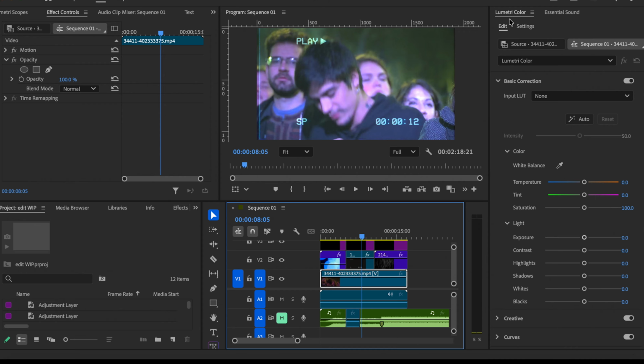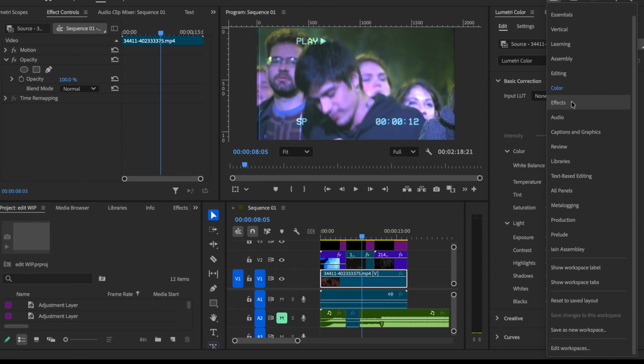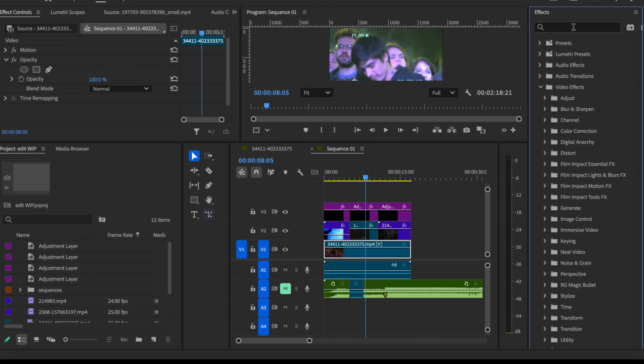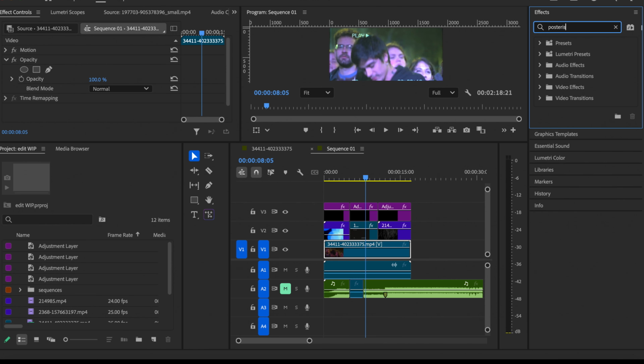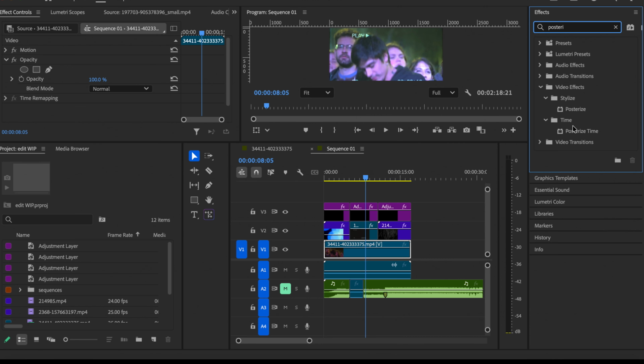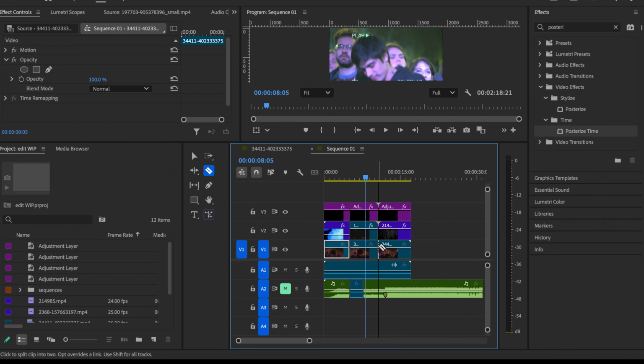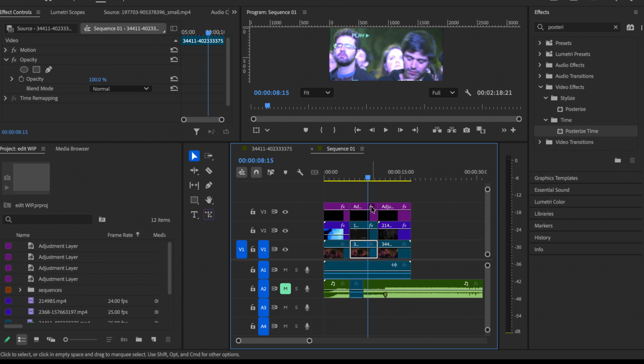So we're going to go into the effects panel now, and in the effects, the first thing to do is we're going to find posterize time. So I'm typing in posterize time, and under video effects, time, there's posterize time. But first, I'm going to use my razor to just cut out the video of the dancing man underneath so that it just lines up with the CCTV effect. Drag posterize time onto there.